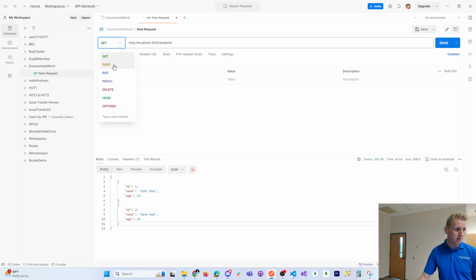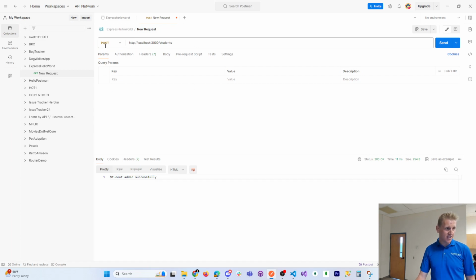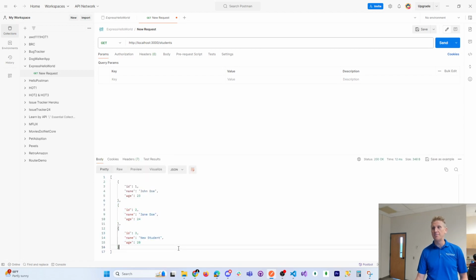And if I change that to my post request, it should run my post method on the back end. And it does say student added successfully. If I change it back to a GET request, you now see my new student added to my array. So how much quicker was that than me having to code up an HTML form and change all this and that? It's a lot faster. Just a quick way to validate your code, to make sure it works. Exactly, your back-end code. So this is a testing tool for your back-end routes.